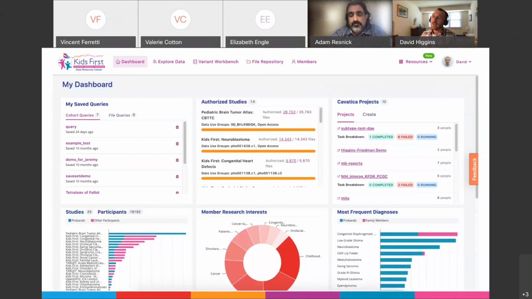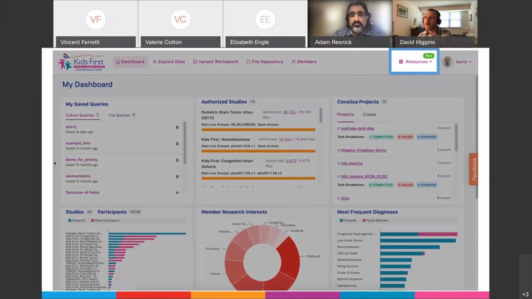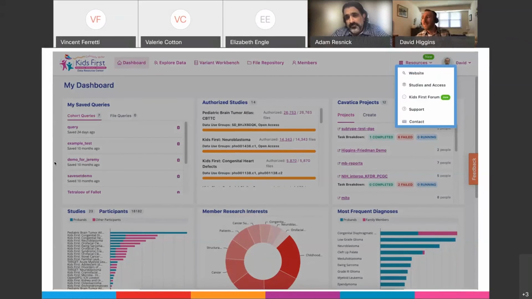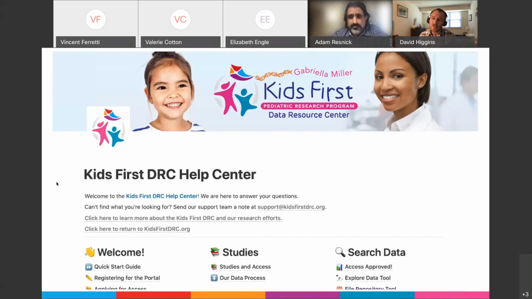I want to highlight today in my quick little talk some of our resources that we've got up here at the top right of the dashboard page in our resources tab. If you click that resources tab, that gives you a bunch of resources that the Kids First DRC has put together to help users, both beginning users and more advanced users, get some support while they are using our Kids First platforms and accessing Kids First data. I'm going to start by clicking this support button and that link there, which will take you to our Kids First DRC Help Center.